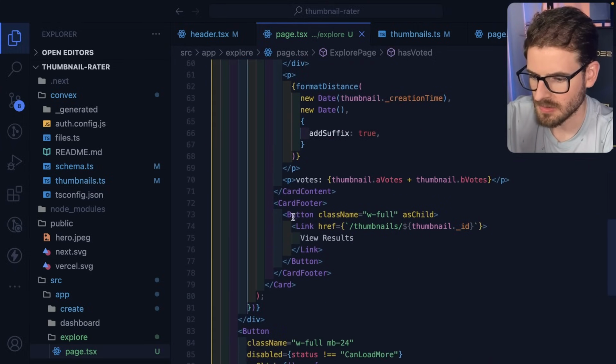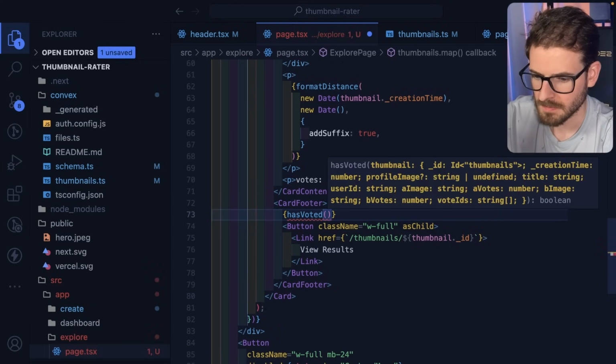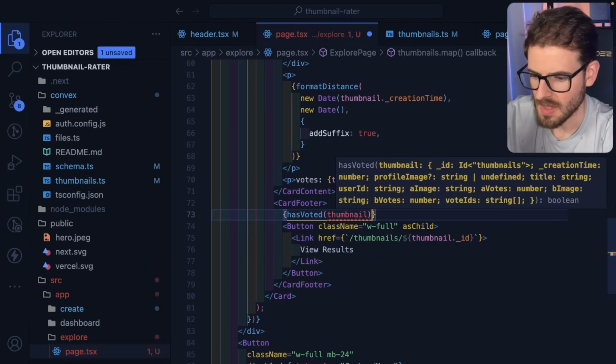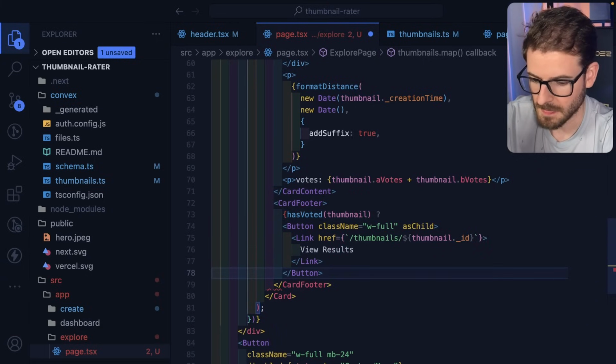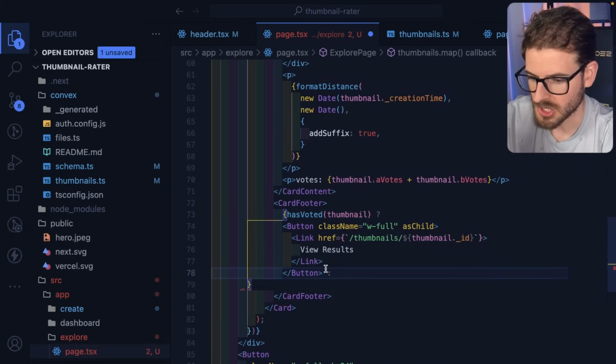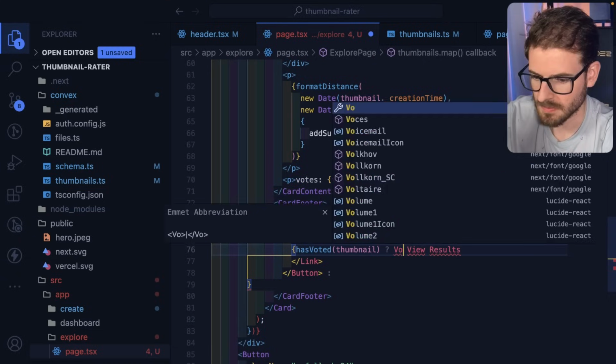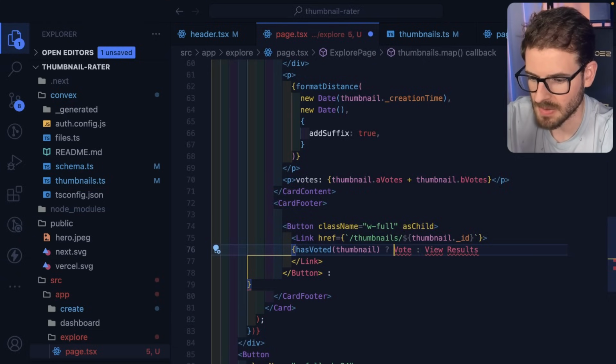And on the button itself, if we have voted, let's go ahead and pass in like thumbnail. If we've already voted, then we will just go ahead and show view results. Otherwise, we're going to show a button that says vote. Now, I think I can actually do this inside the text itself because we're still going to navigate to the same page. So if you have voted, then show view results. Otherwise, show vote.